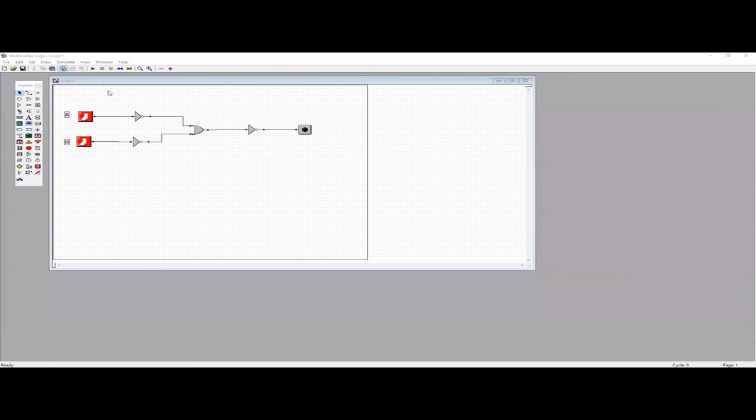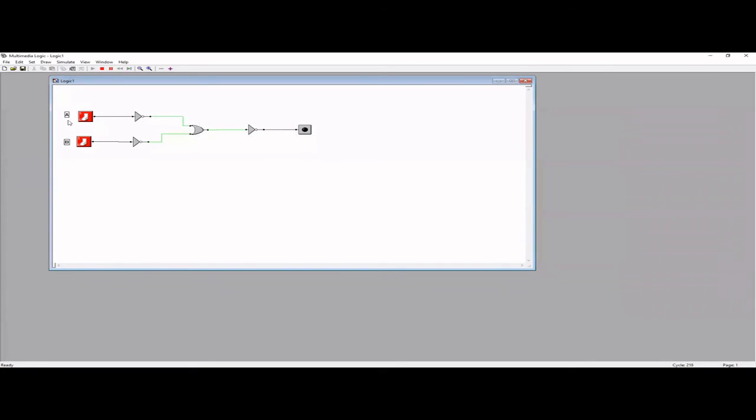So in the first scenario, let me run this. Both inputs are 0. Can you see? No light. So the output should become 0. And then I'm making B as 1. Still no light. And then I will make only A as 1. Still no output. But if I make both 1, yes, there is a light.